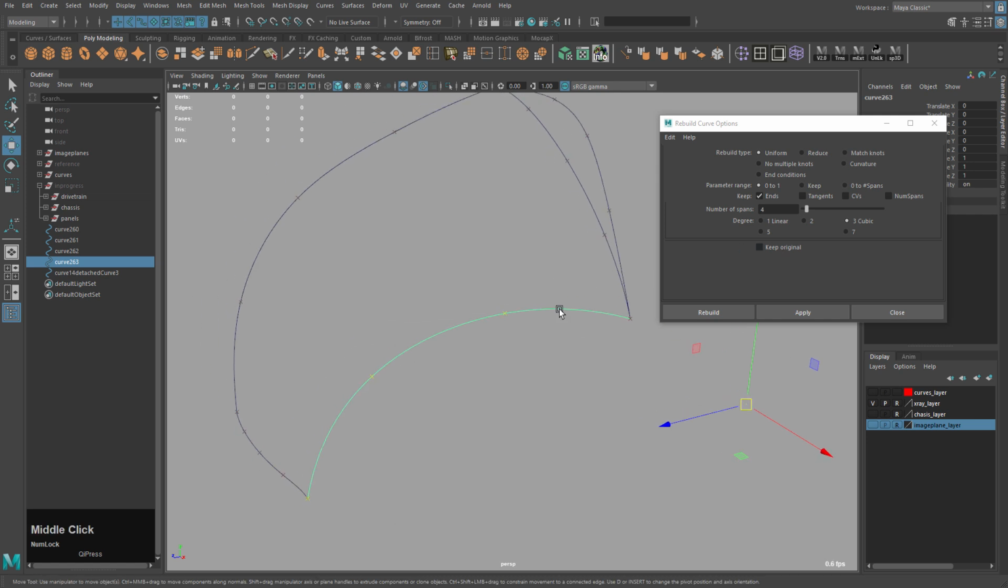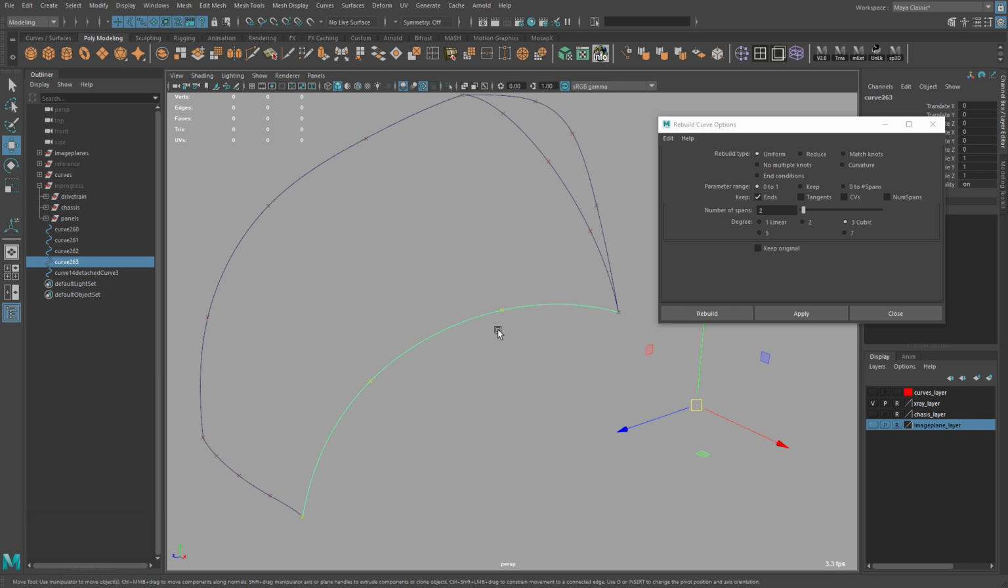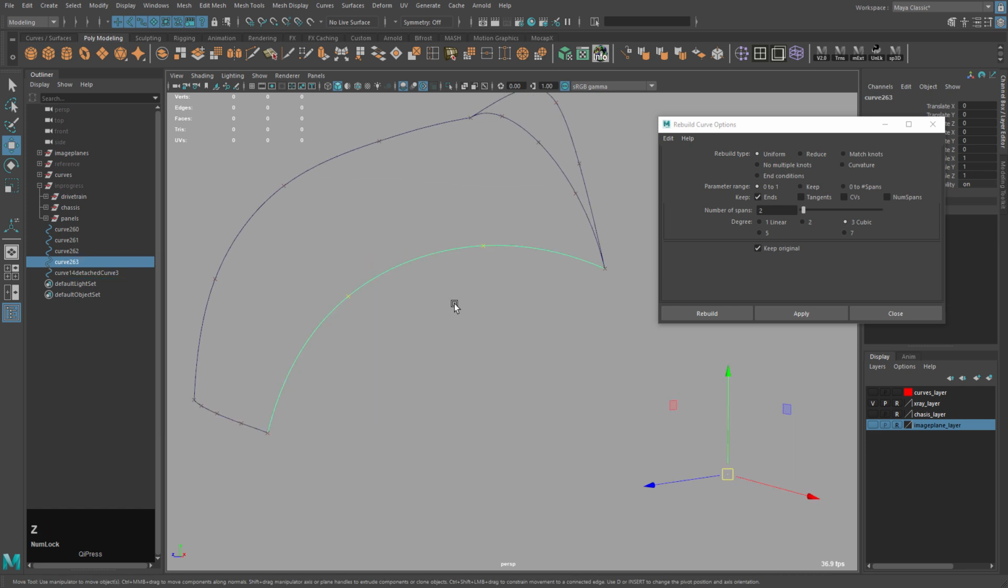Turn that off, and there's kind of a trick to using rebuild curve, because let's say I set it to 2 and hit apply. Now you can see it kind of looks the same, but if you notice, when I do it the curve changes shape. But how do you know how much shape it changes? You don't really, unless you click keep original. When you do this you can then see the difference in the curve. So I'm going to undo that.